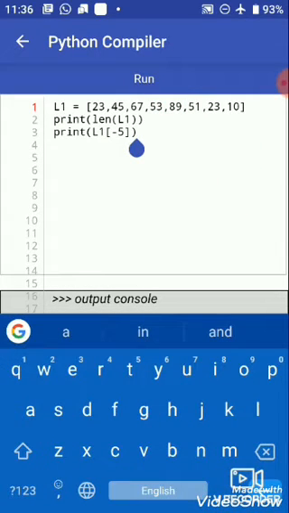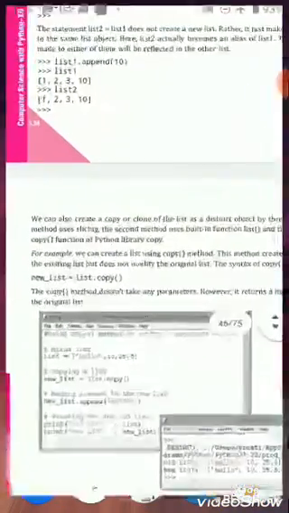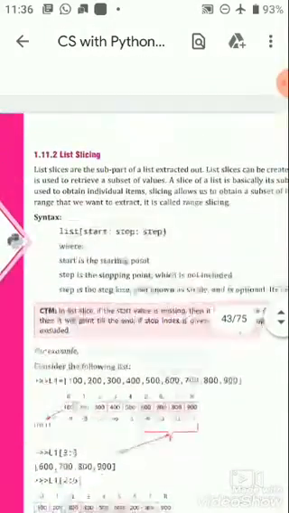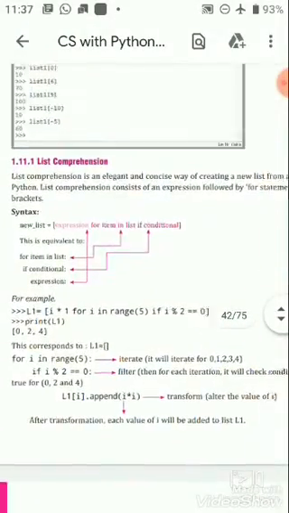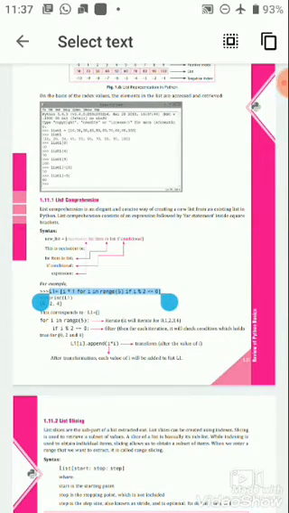Now our next topic is list comprehension. In list comprehension we define a list using a for loop and conditions. That means we can use a for loop and a condition for defining a list. So let's try it in our compiler.